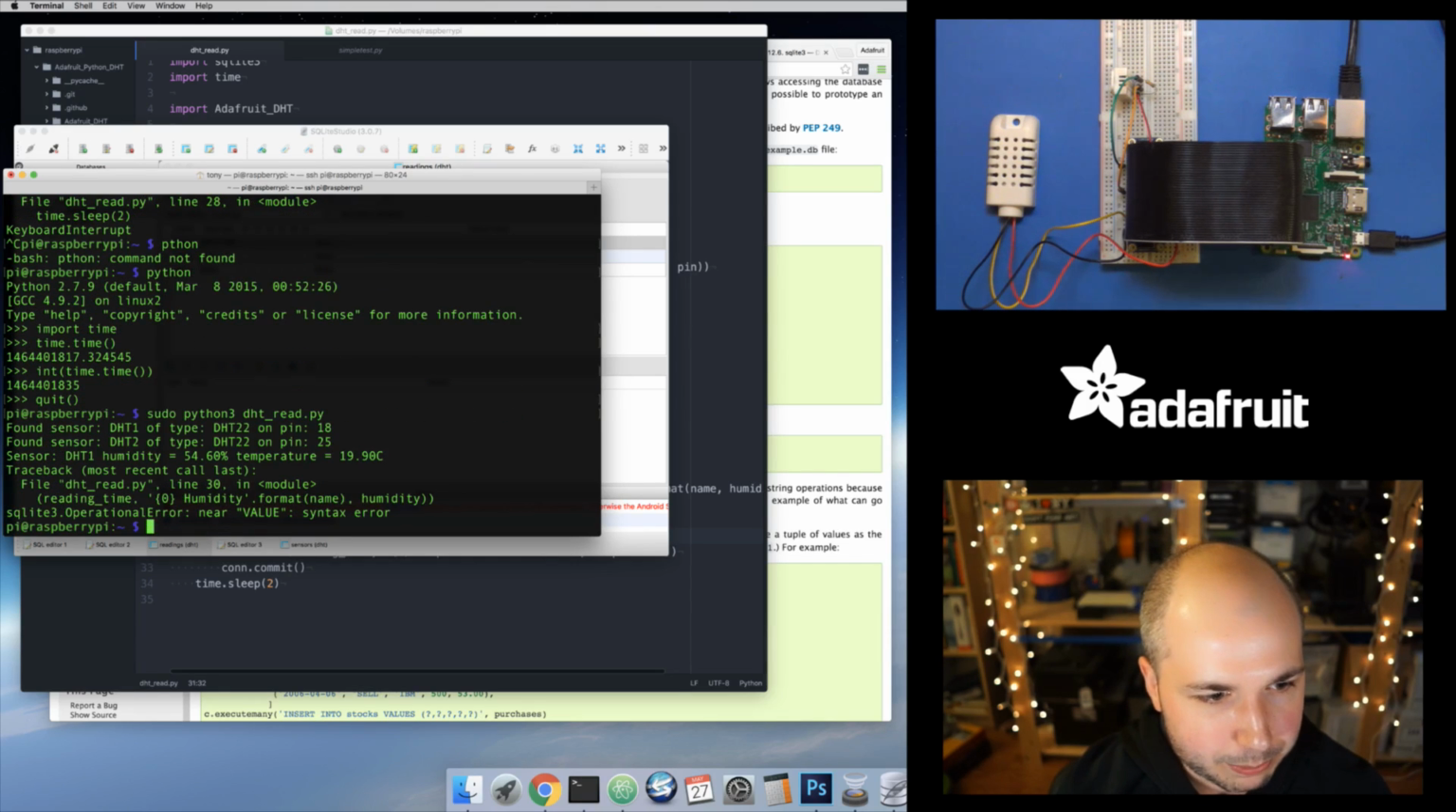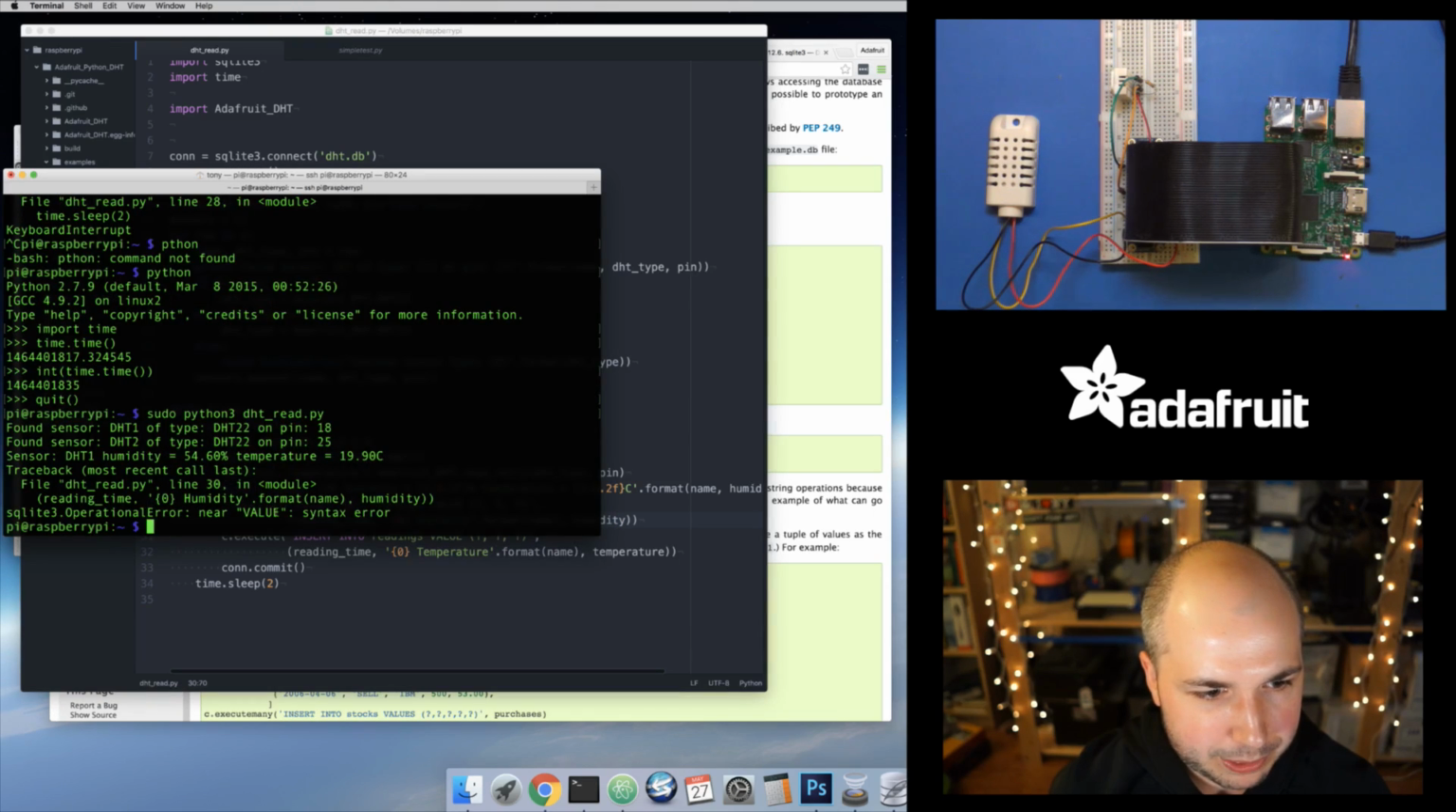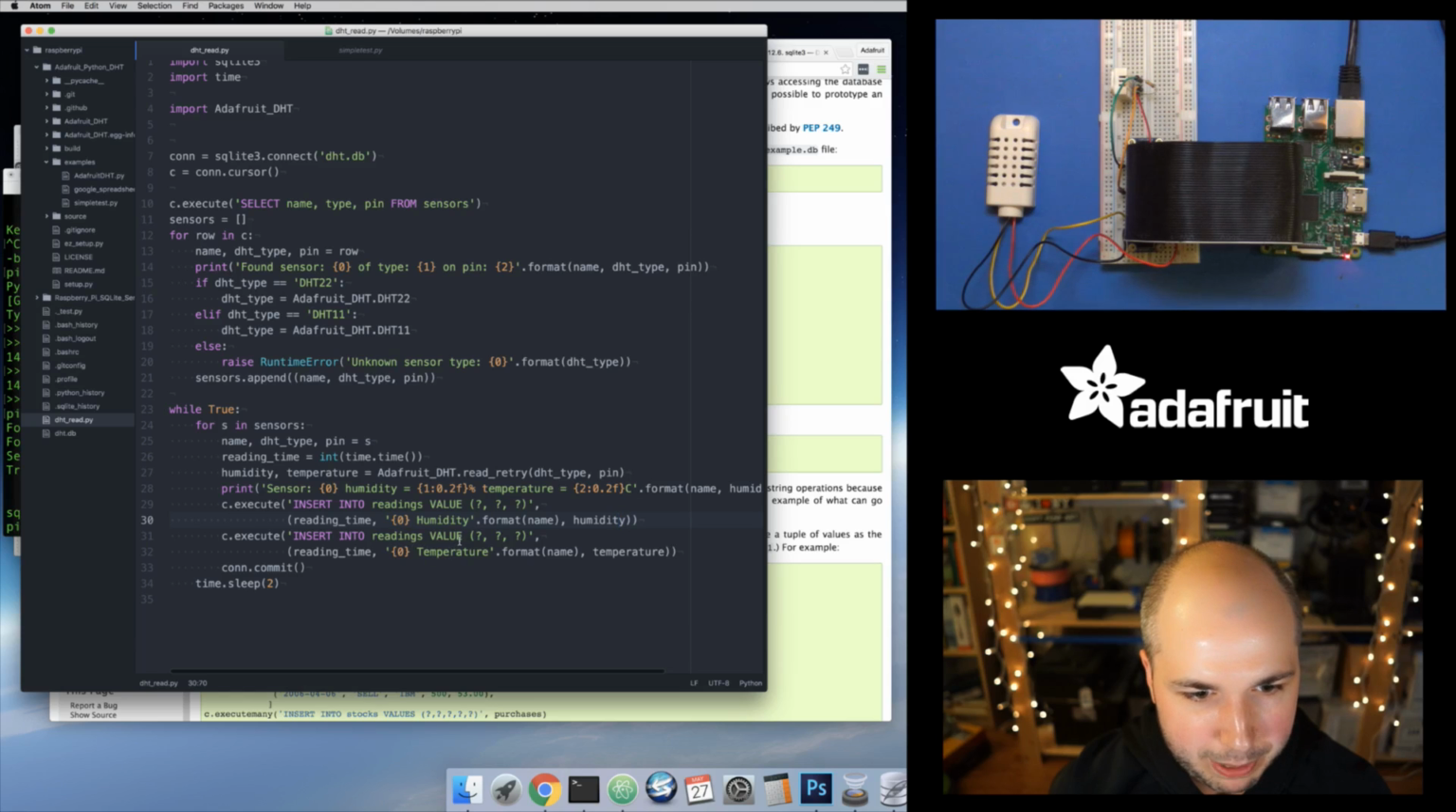So, I did something wrong here. Let's see, syntax error, operational error. So I probably got something wrong inside of here. Let's see. I'm giving it the tuples of my values here, the reading time and the humidity. I'm formatting that string and the humidity there. That looks okay. Interesting. So it's mad about something in here, the values inside of here.